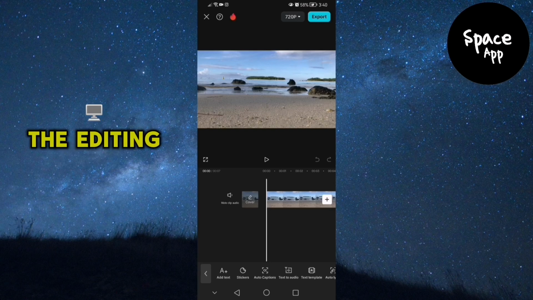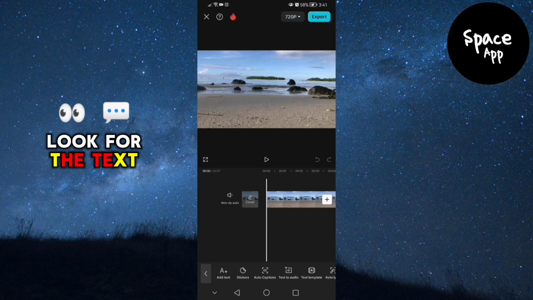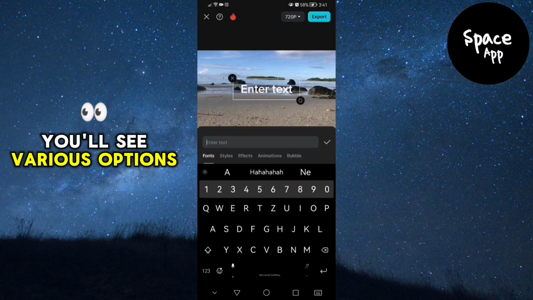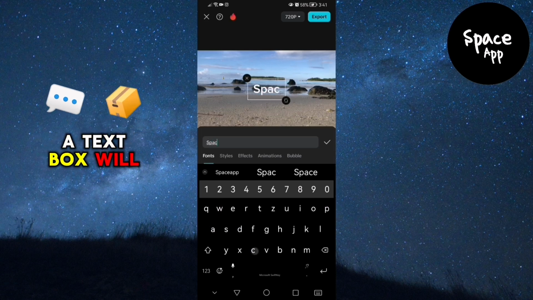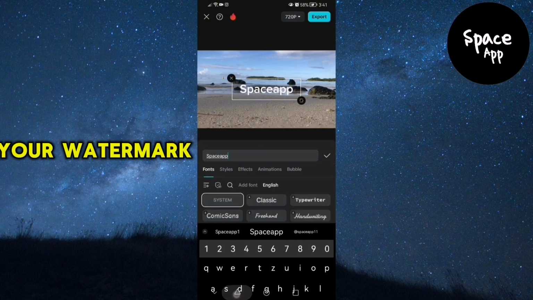This will open up the editing screen where you can make changes to your video. Now look for the text option at the bottom of the screen and tap on it. You'll see various options appear. Choose Add Text. Next, a text box will appear where you can type your profile name or any text you want to use as your watermark.